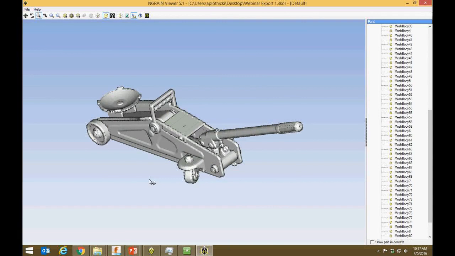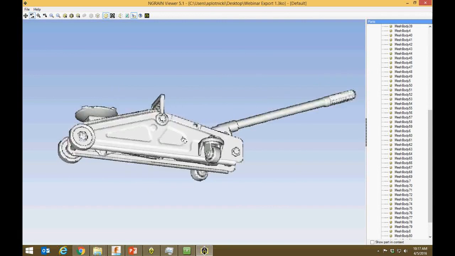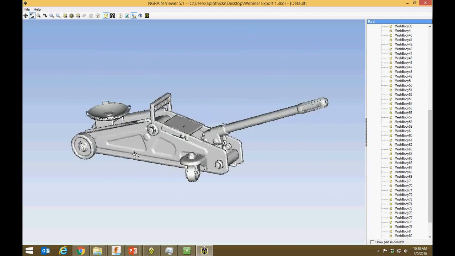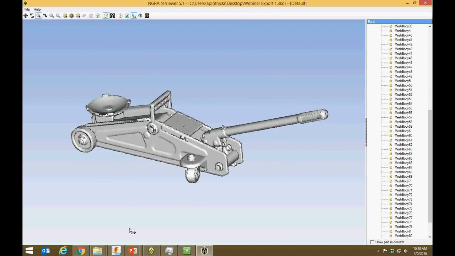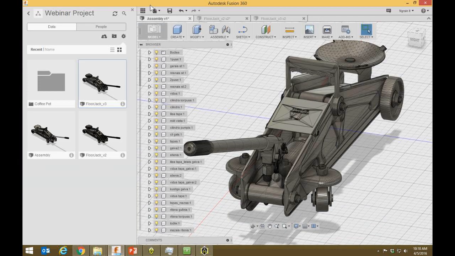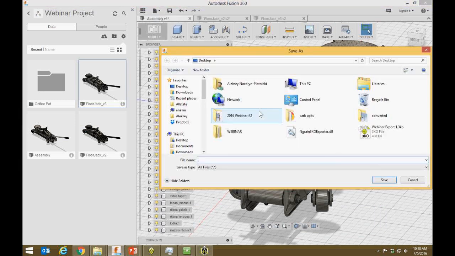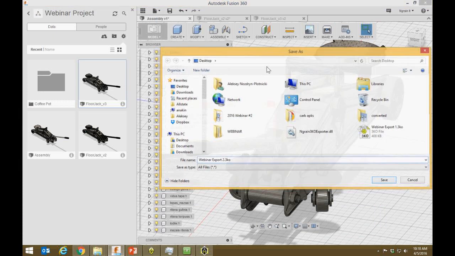But I think you'd all agree that it's a little ugly, actually. That doesn't look very good. What did we do wrong there? Well, I can tell you that it's a thing about resolution. So let's just go back to Fusion 360 and take a look at that dialog we just had. So let's just do a webinar export 2 this time.